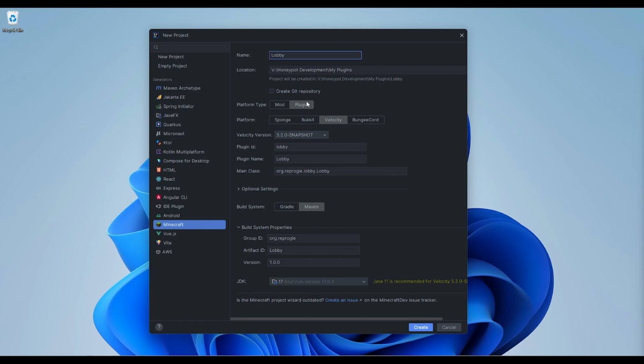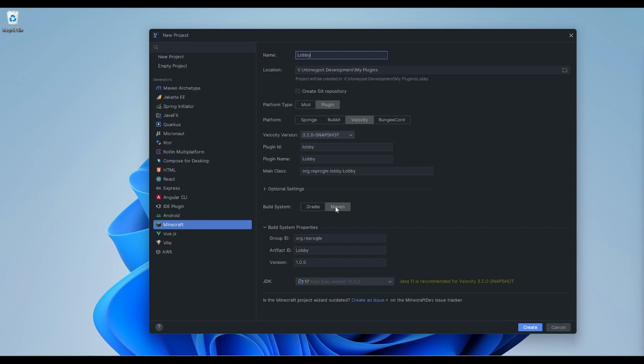This is going to be a plugin. Go ahead and put it wherever you want to. It's not going to be an issue. It's going to be for Velocity, and we're actually going to use Maven. Maven and Gradle, both pretty much going to do the same thing.